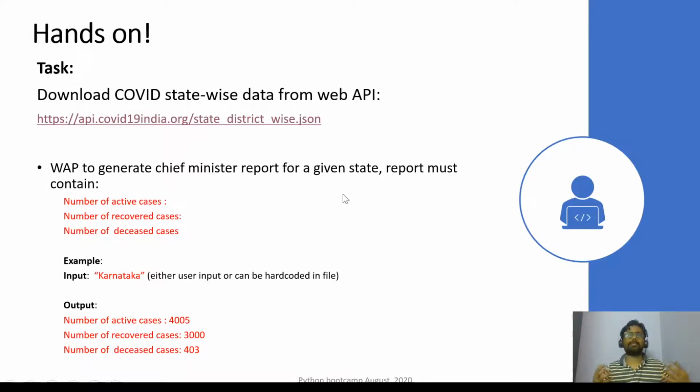Chief Minister report, in the sense, what you need to do is, now I have shown you how to get a particular district's active cases. You collect all the active cases of all the districts and sum them up. If I ask in input, if I say I need data from Karnataka, it should print the total number of cases. It must go into all the districts automatically, that is Ballari, Chikmagalur, and all these places, and then give the total number of cases.